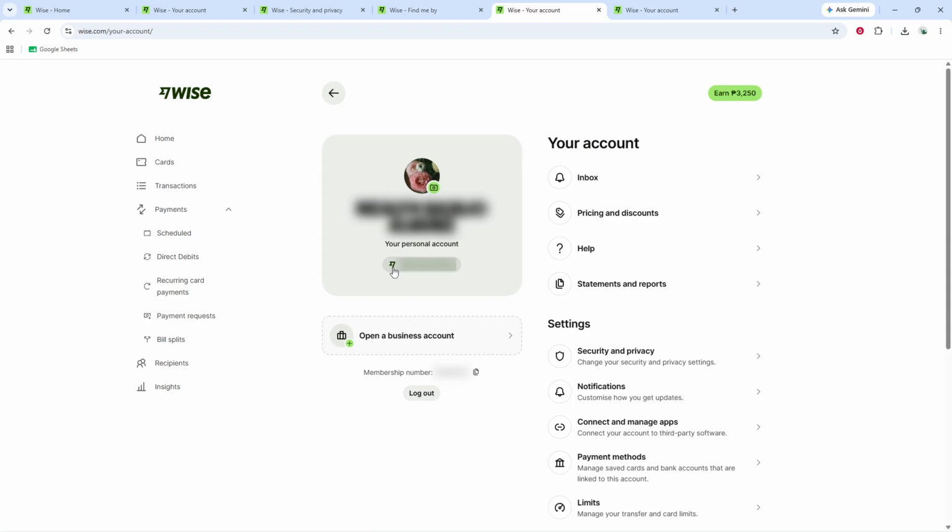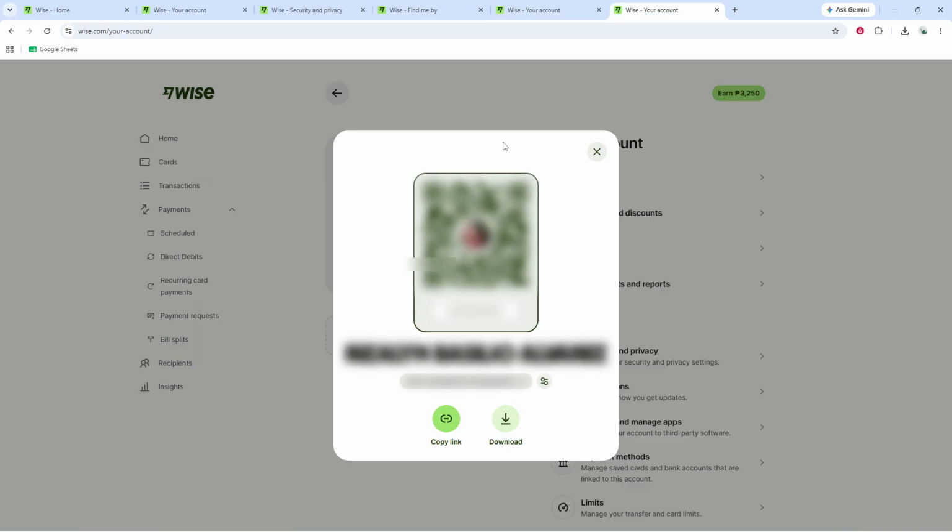Click on your Wise tag to open it. This is where you'll be able to access options connected to that tag, including ways to share it with others. After opening your Wise tag, open the sharing options. In that sharing menu, locate the QR code associated with your Wise tag.